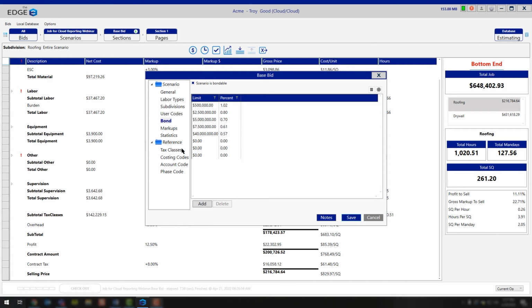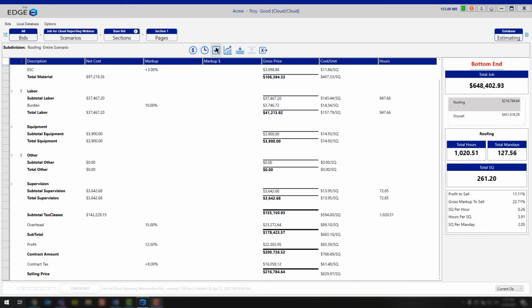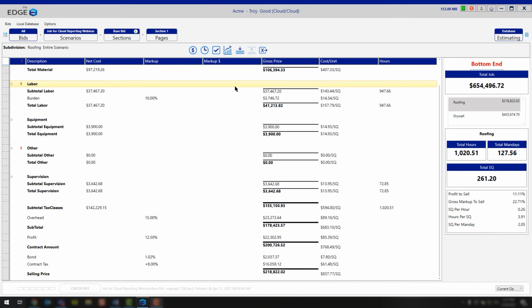Now, as mentioned, this is only applying to the current scenario. So once you click save, and if you then access your recap screen, you'll see that that bond has been added into your project. Now, how do you turn that bond on in the database level?